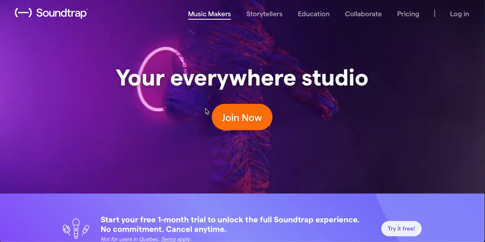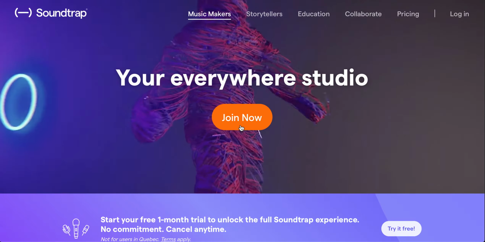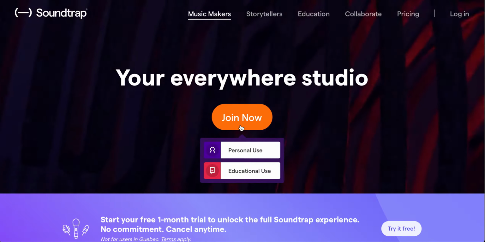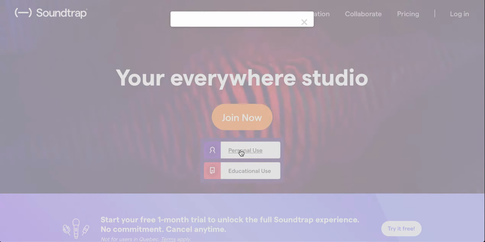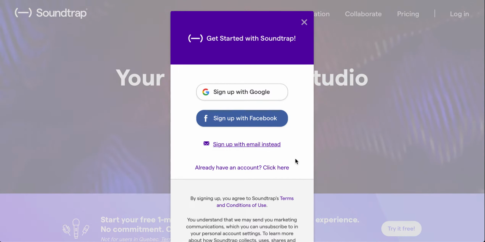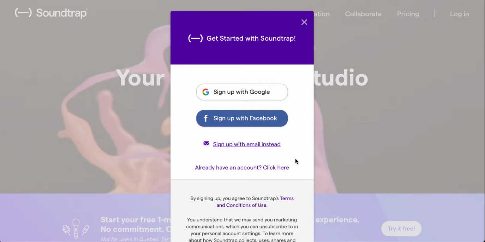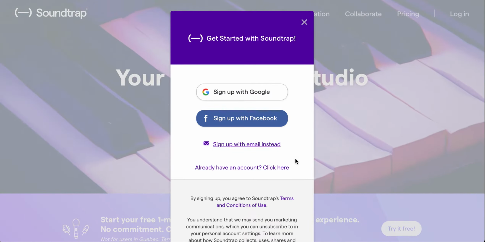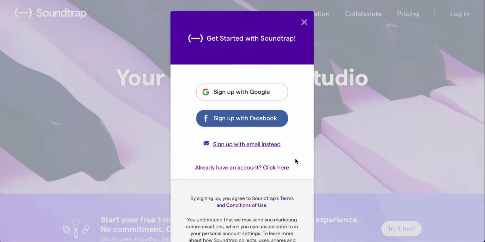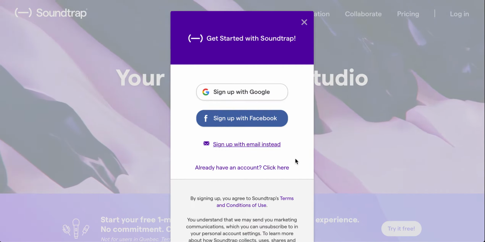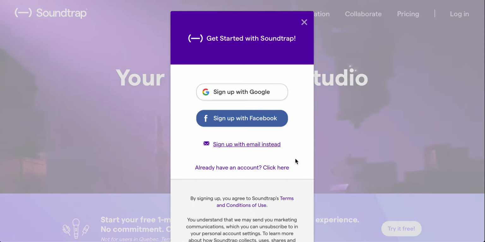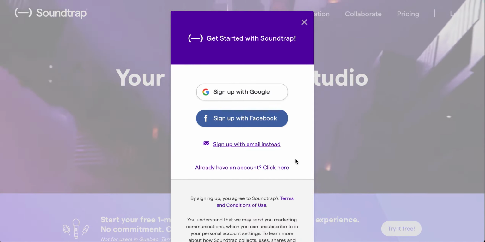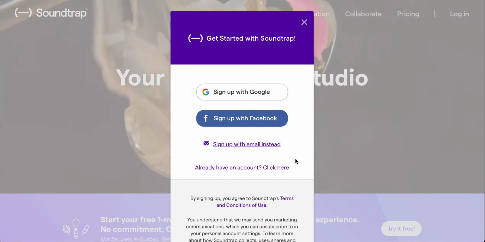So just go ahead and start by clicking Join Now in this orange Join Now. And click Personal Use. Now here's where I'm going to stop you right away because I would like you to make sure that you're with a parent or guardian while you're completing this registration process. It's going to ask you for an email, and the first thing is I want you to agree with your parents or your guardians about what email to use.